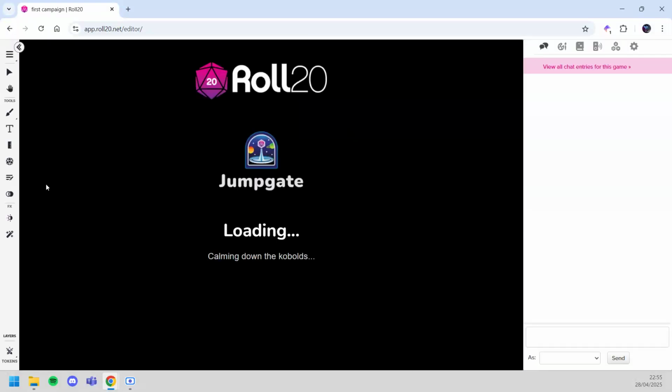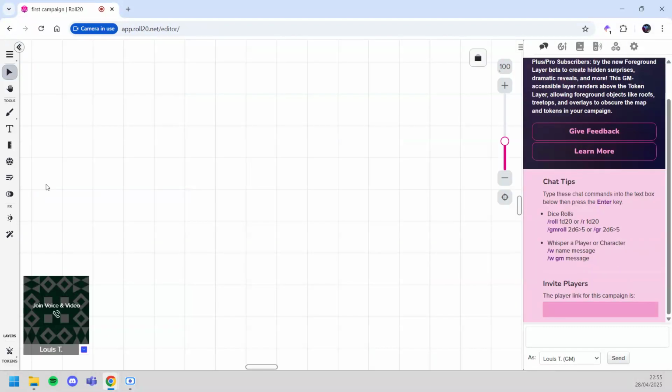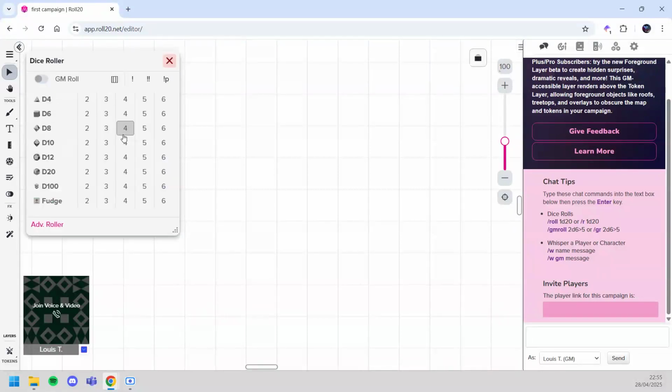Roll20 is going to load and it's going to show up the whole interface. We're going to go over it together and see how it works, and then we'll go into actually setting up the campaign. So first thing is on the left here, you have a bunch of tools that are nice, but the only one we actually use is going to be the dice. You just click here on the dice. You have a lot of them you can roll.